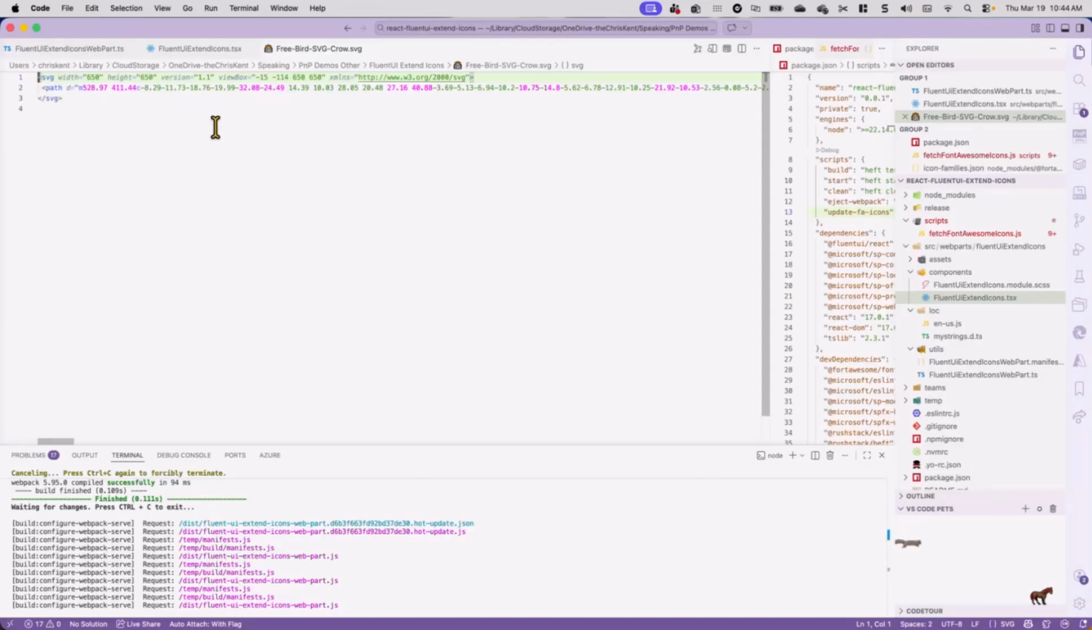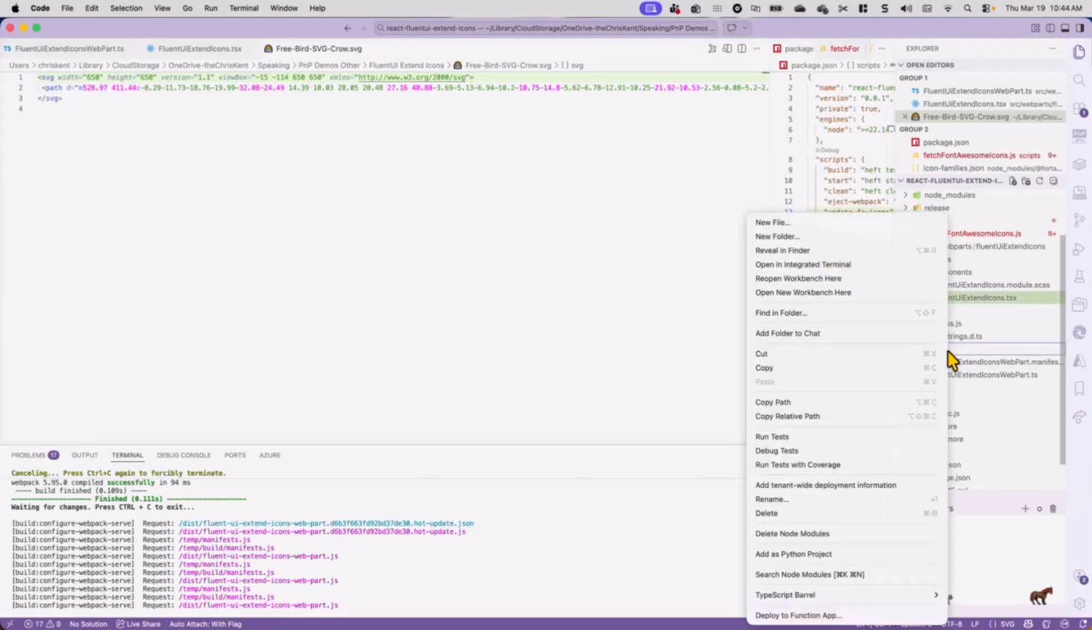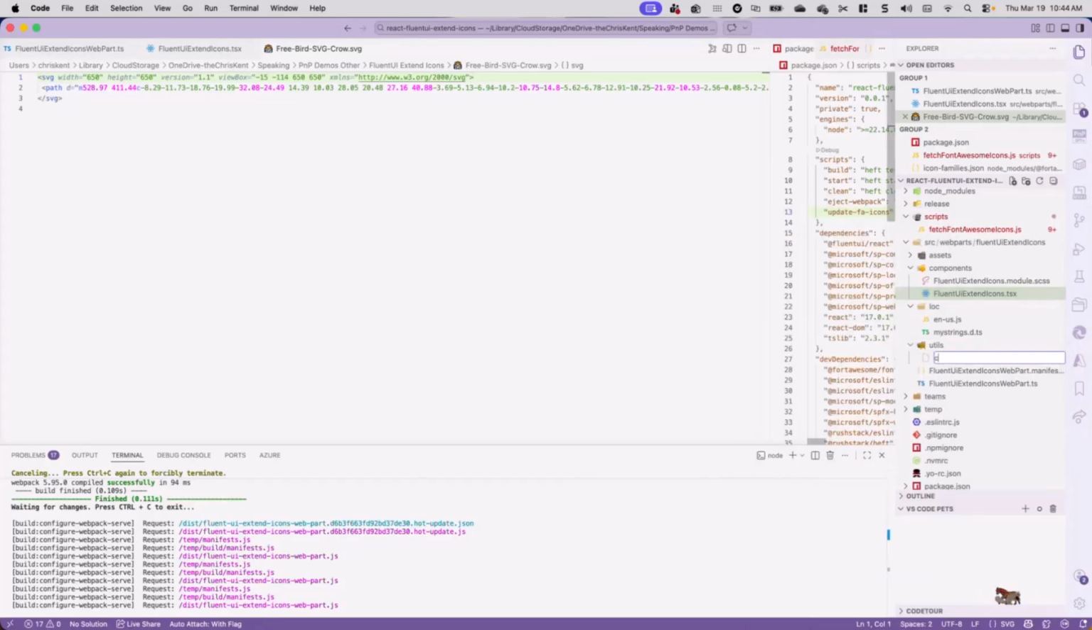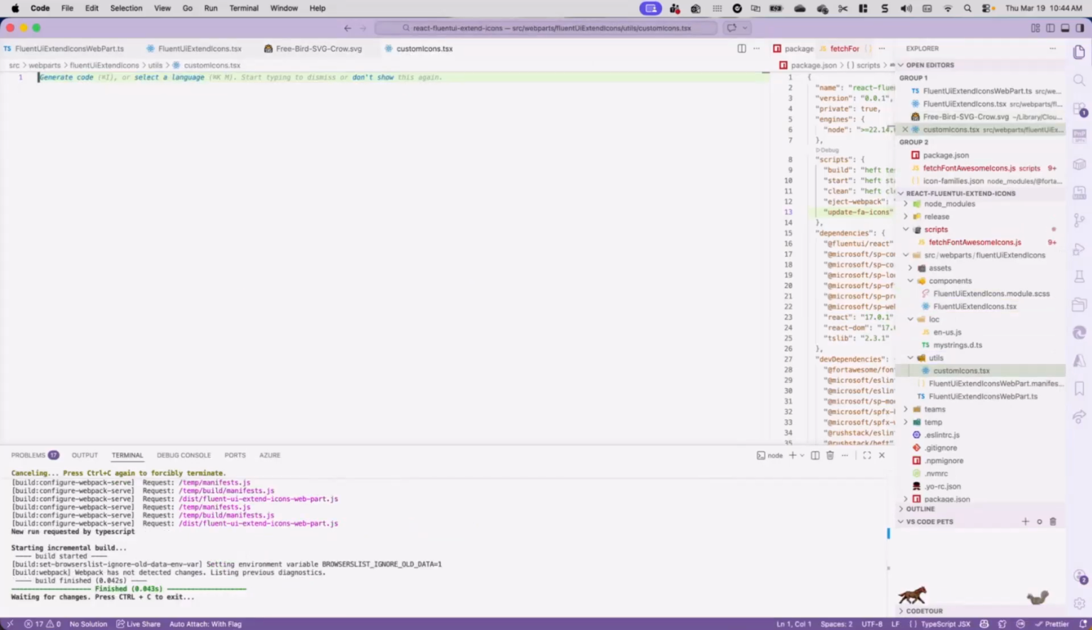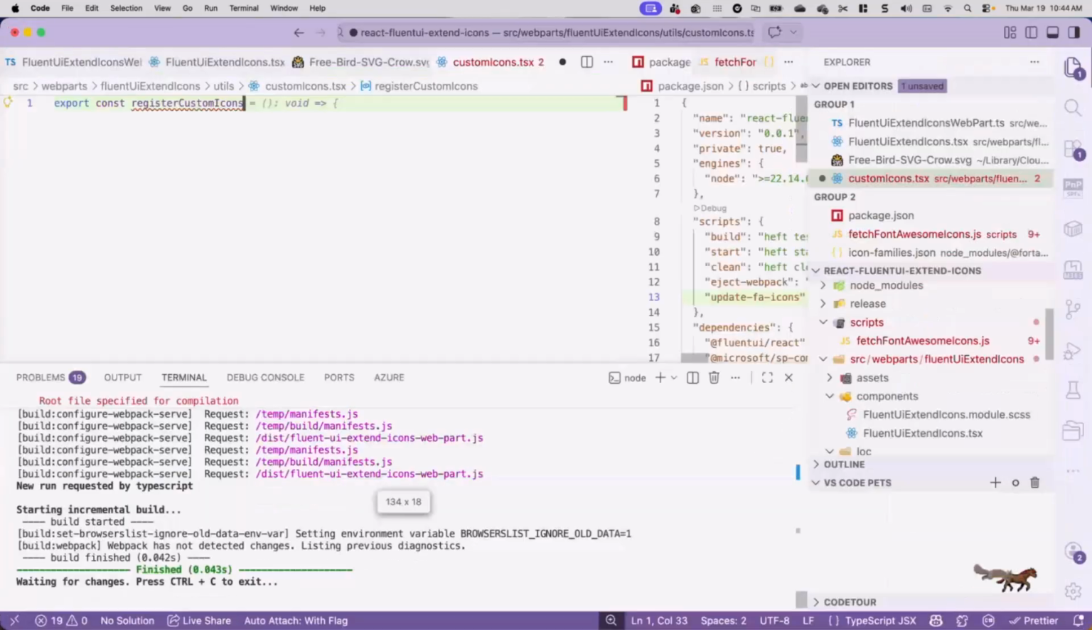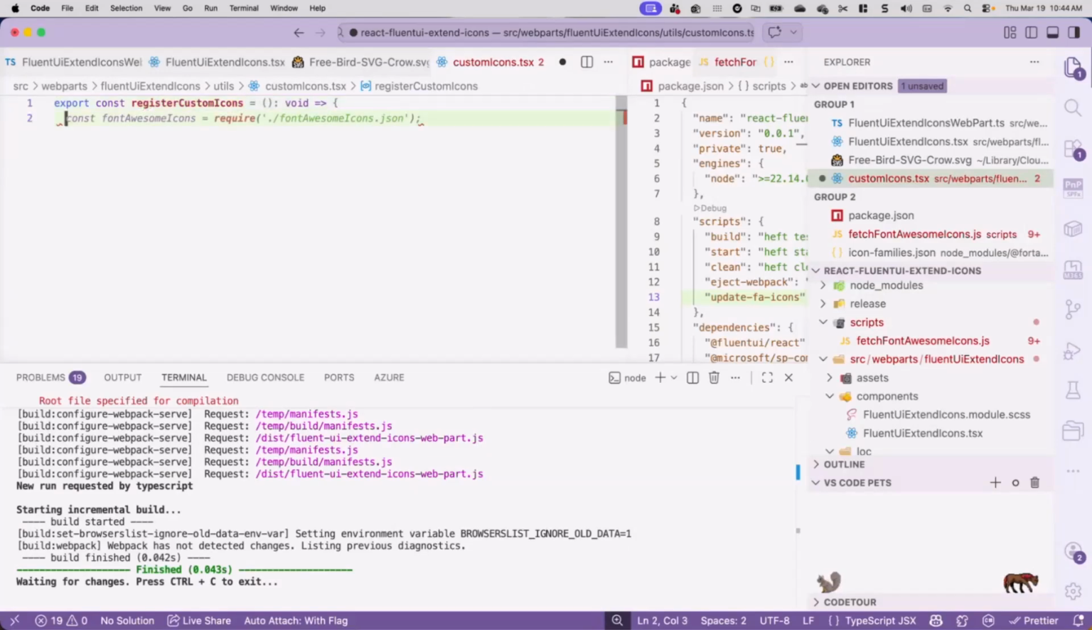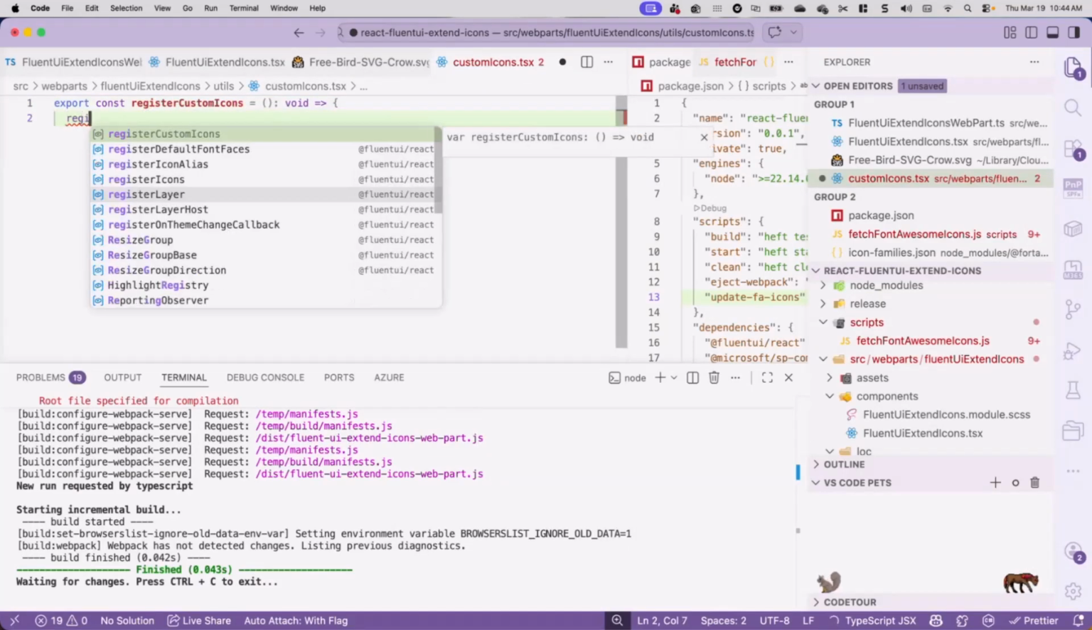But let's take a look at how we can take this SVG file and make it show up the way we want. So what we're going to do is create a little file in our utils. We're going to create a new file, and we're going to call this custom icons.tsx. It's a TSX file because we are going to work with JSX elements directly, which I will show you. All right, so we're going to create a little thing called registerCustomIcons. Let's make this a little bigger so you can actually read this. Void, perfect.